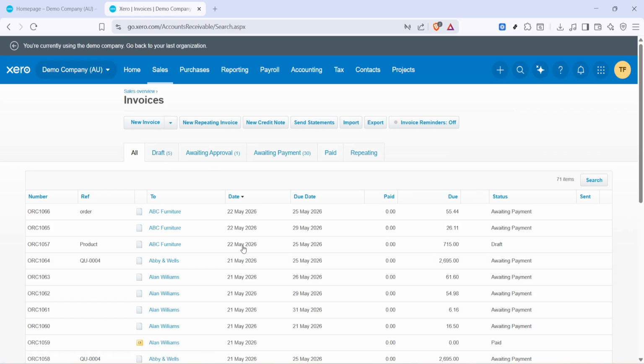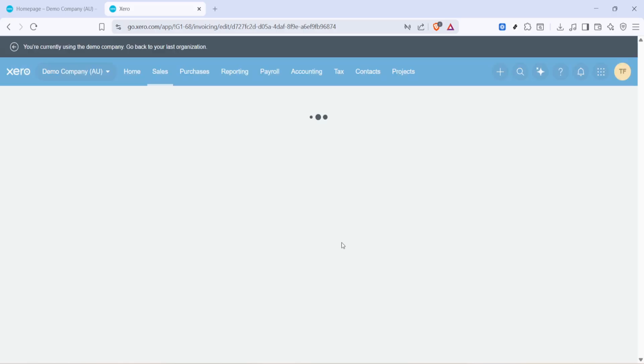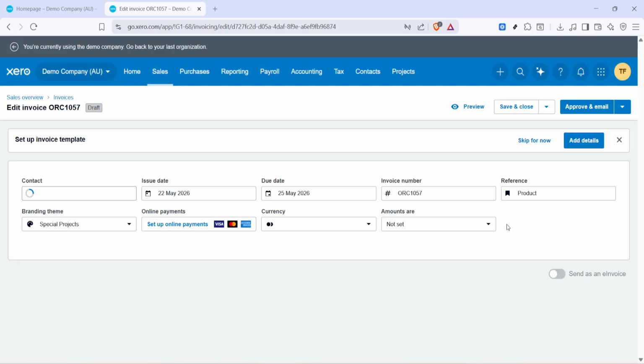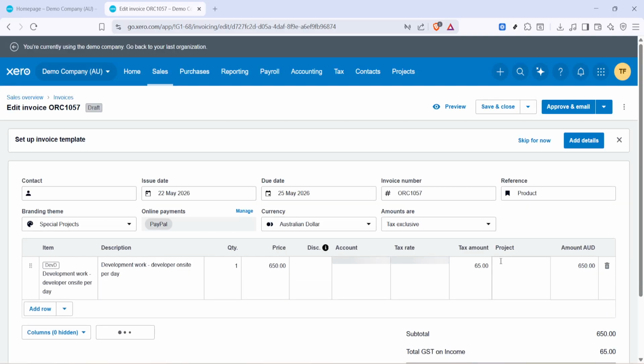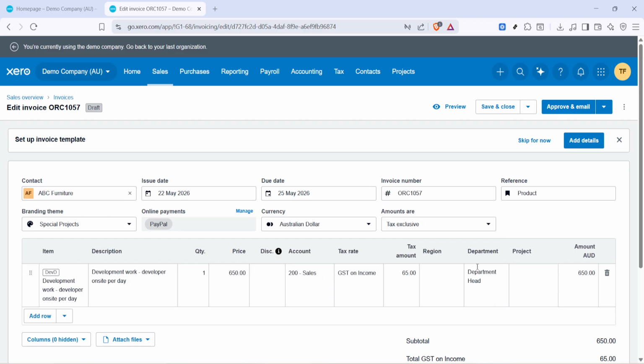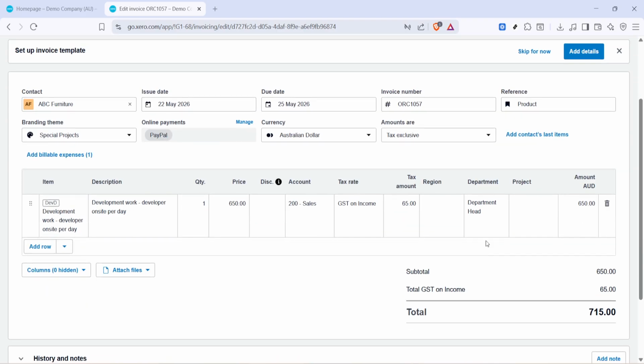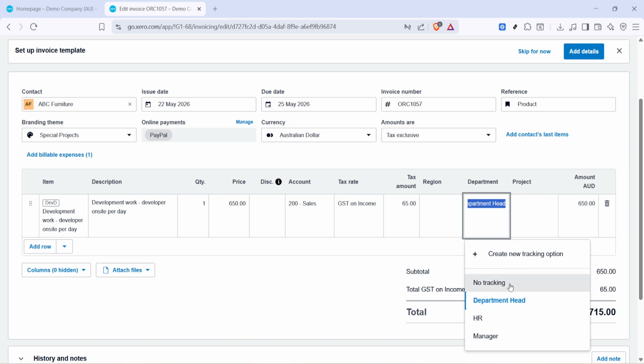Inside the invoice, look for the department field. Depending on your layout, this may appear at the header level or alongside line items. Open the drop-down and select one of the options you created under department. This tags the invoice with that department for reporting and analysis.